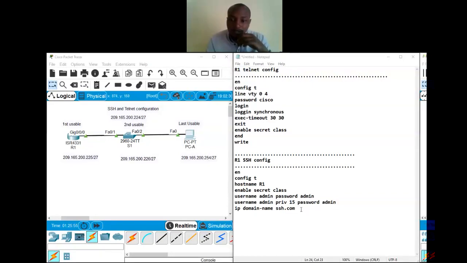Once you say IP domain name ssh.com, this is a local database that will have our information. So now we can create. There's a pattern, a sequence that you're supposed to follow. Hostname must always come first. After hostname, the secret can be last, but hostname must be first. The domain name must be before the crypto.